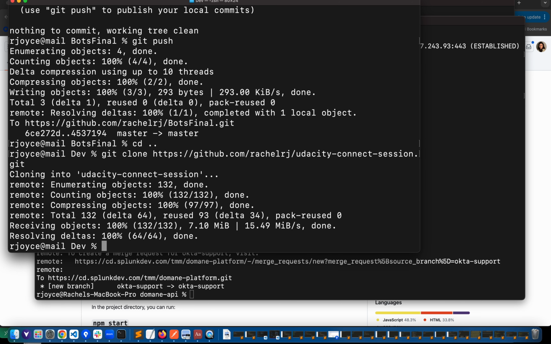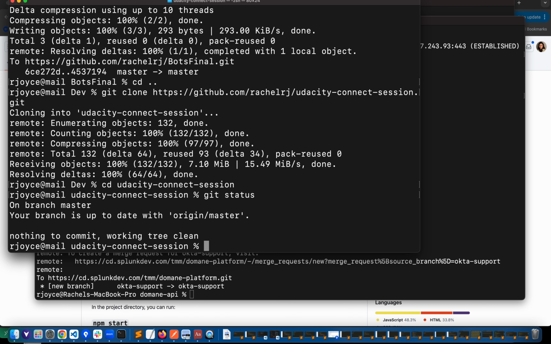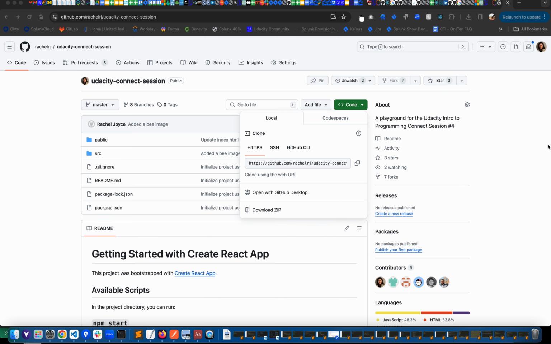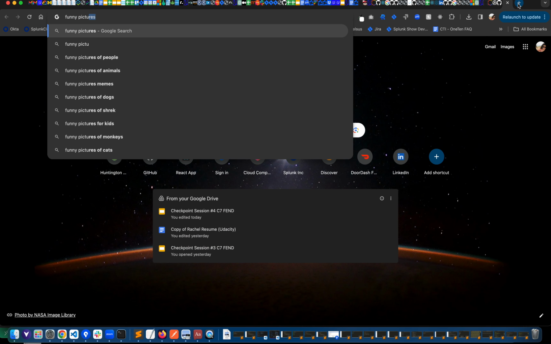Now I have this project. I'm going to navigate into the project, so cd into Udacity Connect session. I'm going to do a git status. My branch is up to date. What I'm asking you to do is find a funny animal picture online. Funny picture of animal.